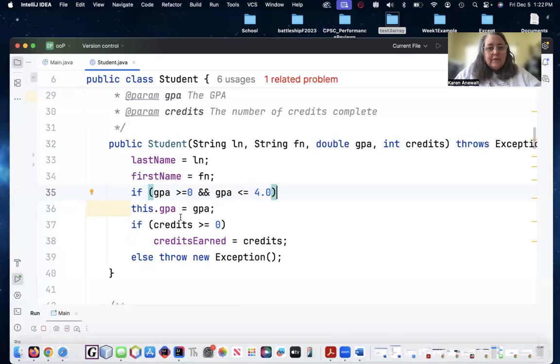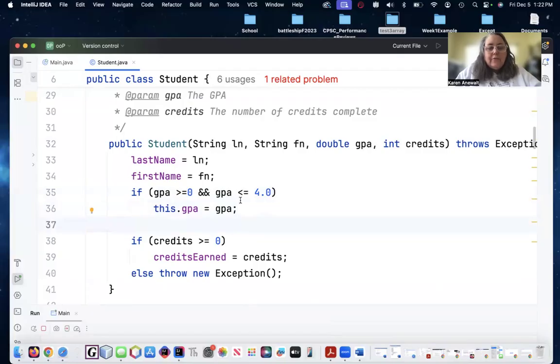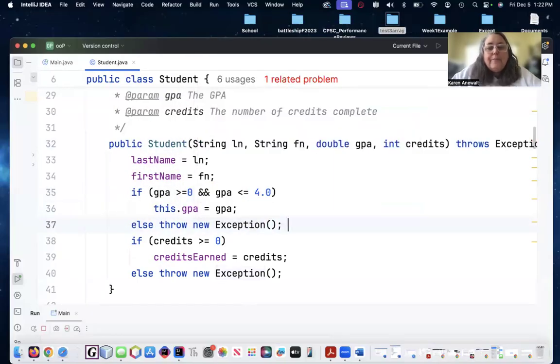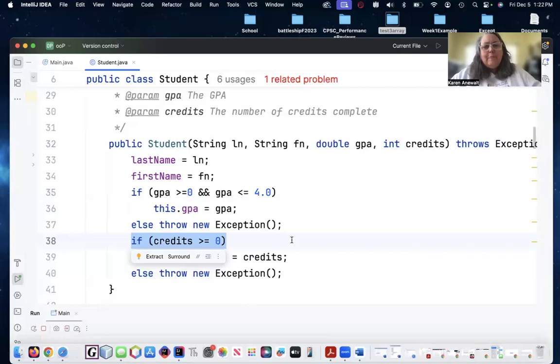So if it's greater than or equal to 0 and less than 4.0, then use it to initialize the data field value. Otherwise, throw a new exception. That's just signaling that something bad happened, right? Something unexpected and weird happened in your method. You couldn't actually set up the student because the GPA passed to this method wasn't valid, or the credits passed to this method weren't valid.